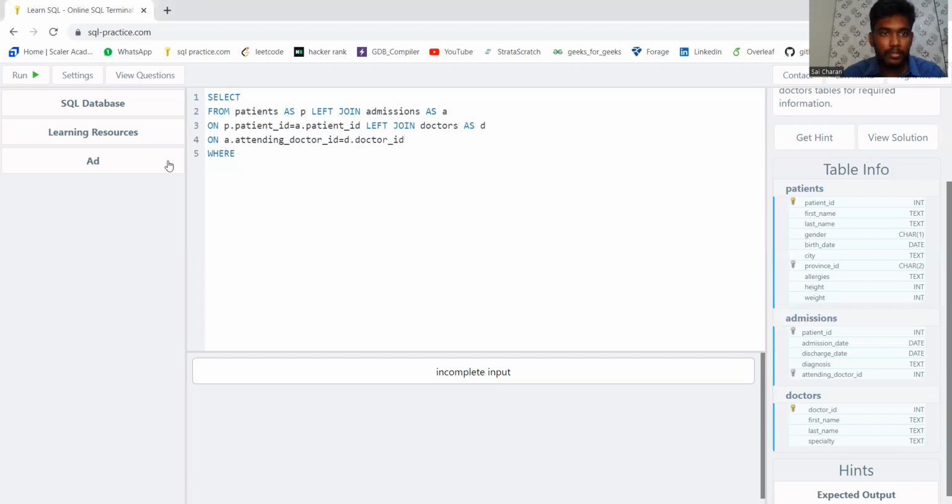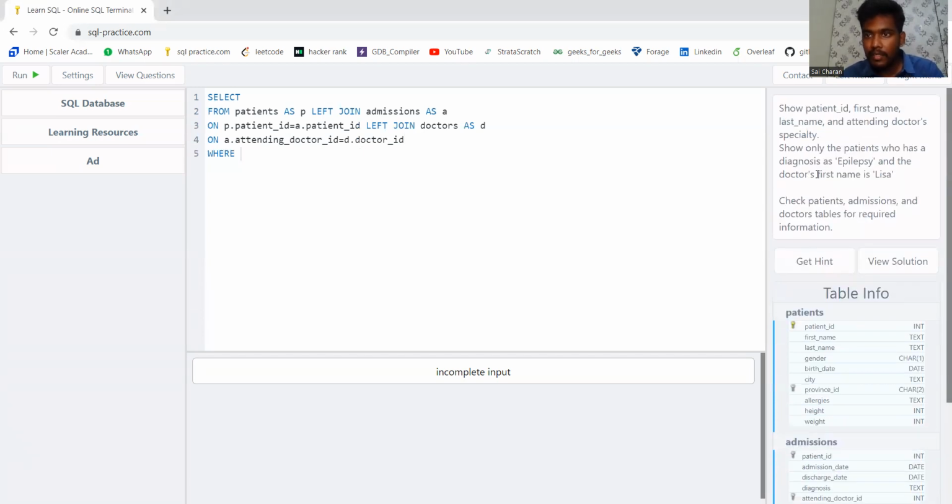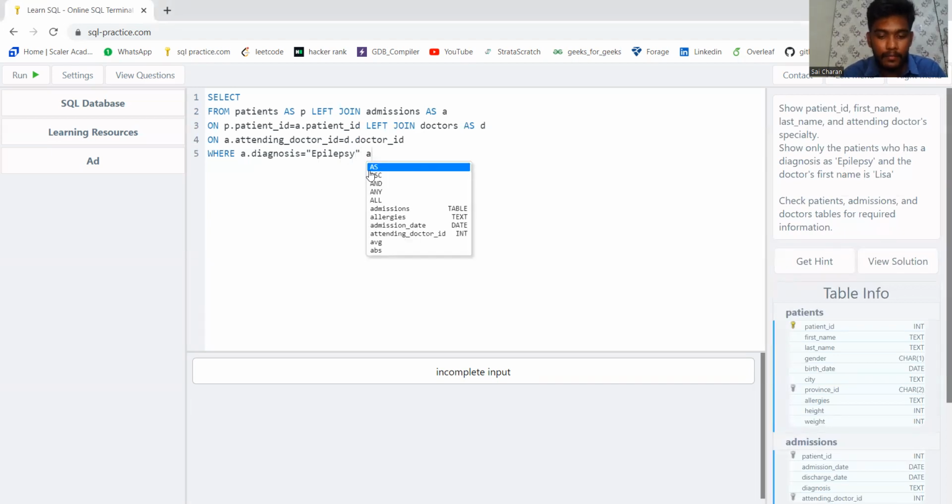Now let me give the condition. What is the condition given? The patient diagnosis, A dot diagnosis, should be epilepsy, and D dot first name, the doctor's first name, should be Lisa. So this is the given condition.